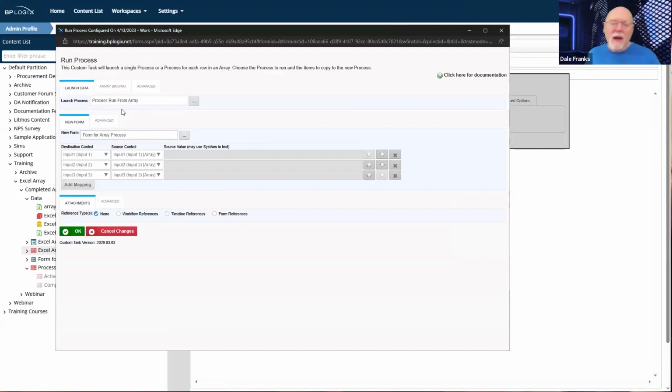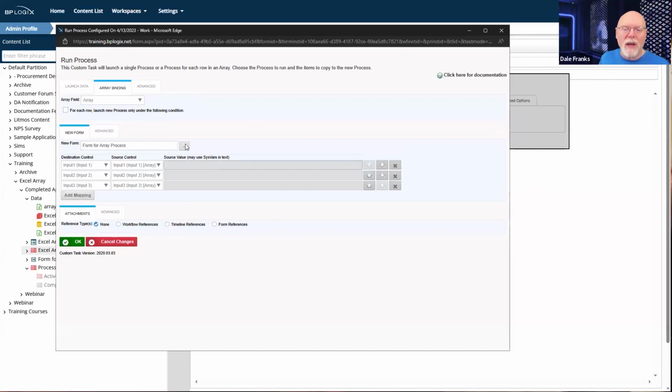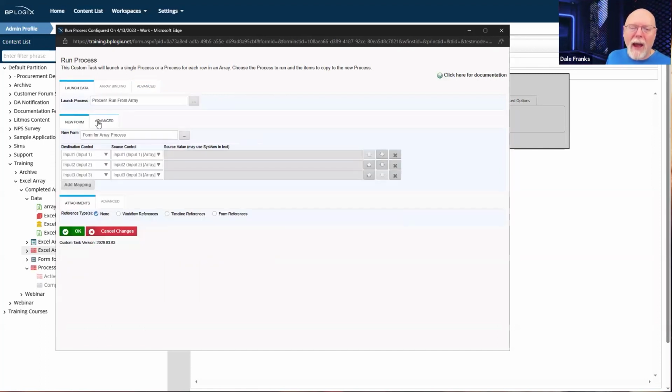So in my process run from array, that's the process that I want to start. It's already bound to the array. So my array field is actually named array. So I can just, well, that's the only thing I can select is array. It's the only array on the form. So I just set my array field as array. So I do the array binding for that. And then I'm going to launch the process, run process from array.